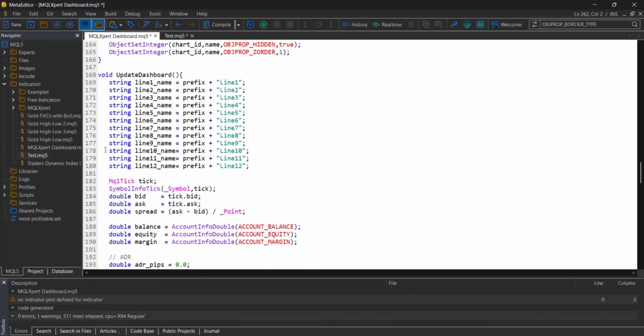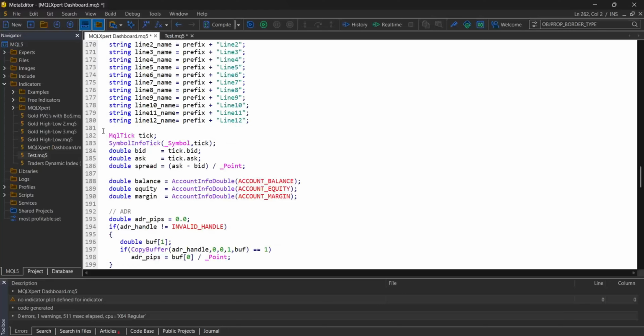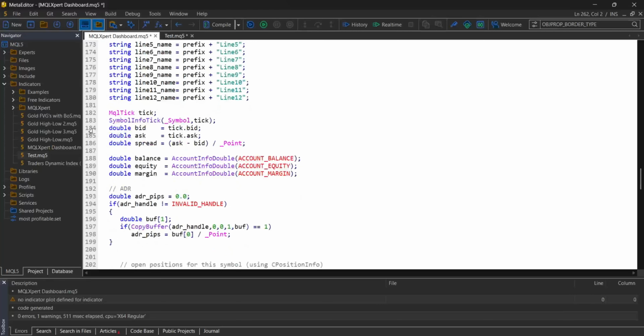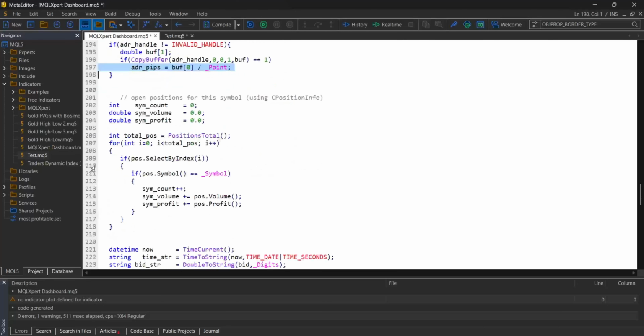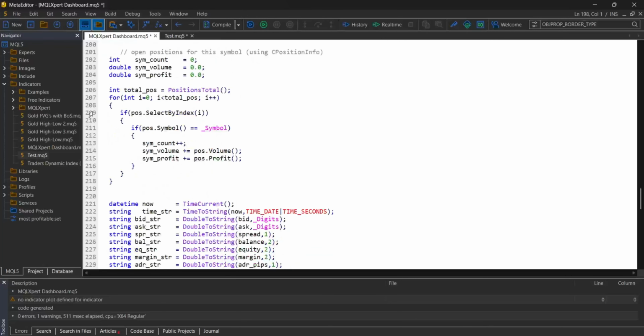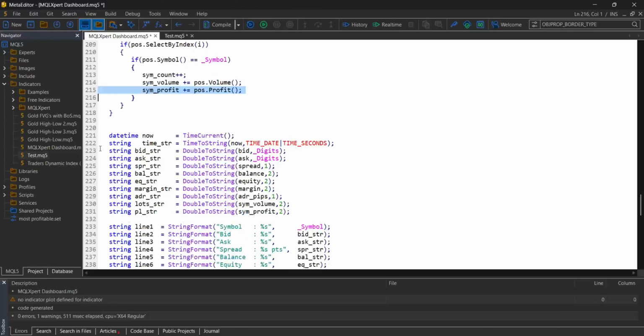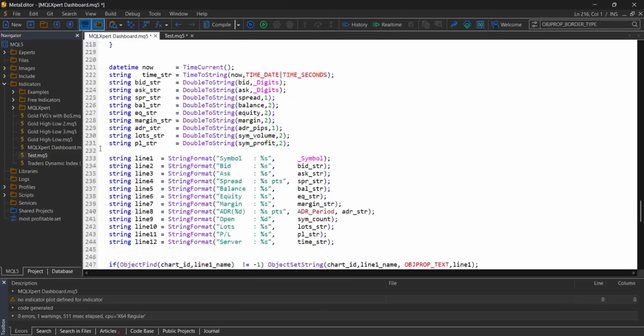Inside update dashboard, I now reference 12 label names instead of just 4. I start by reading the bid, the ask and the spread, then the balance, the equity and the margin, and then I calculate ADR by pulling the most recent ATR value from the daily chart and converting it into points. Next, I loop through all open positions using the position info class. For every position matching the current symbol, I increment the count, add the volume and add the floating profit and loss. These values update live once per second.